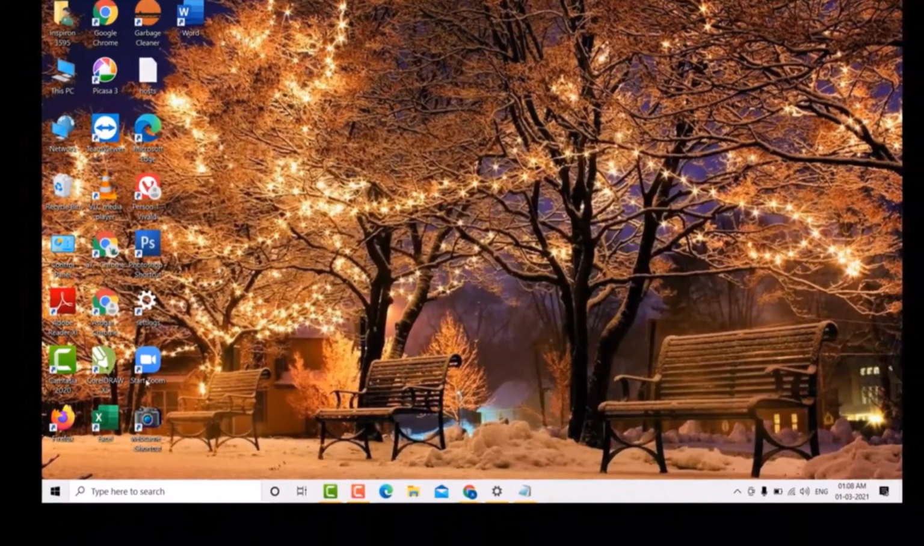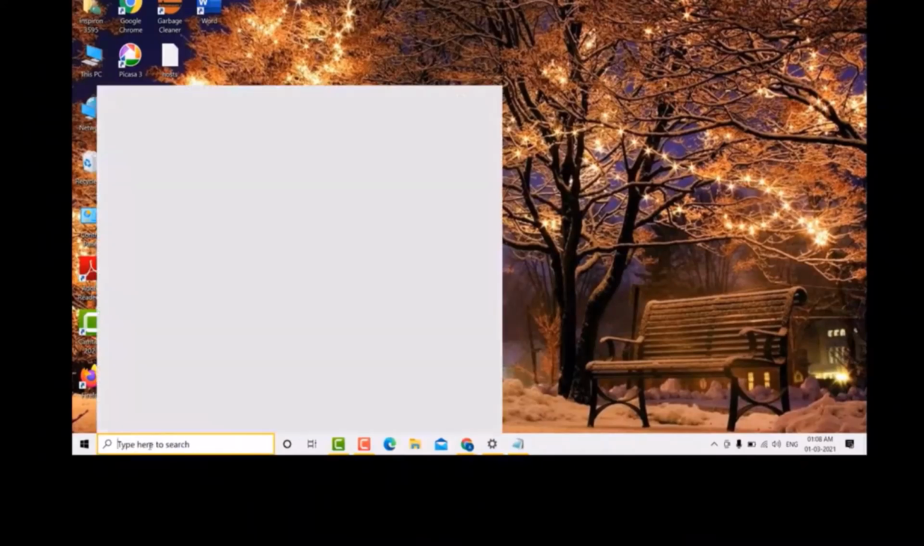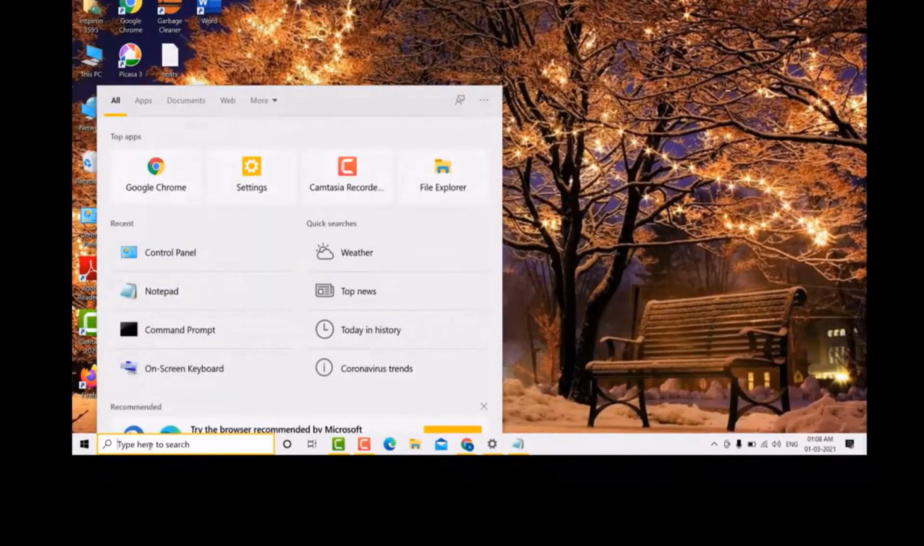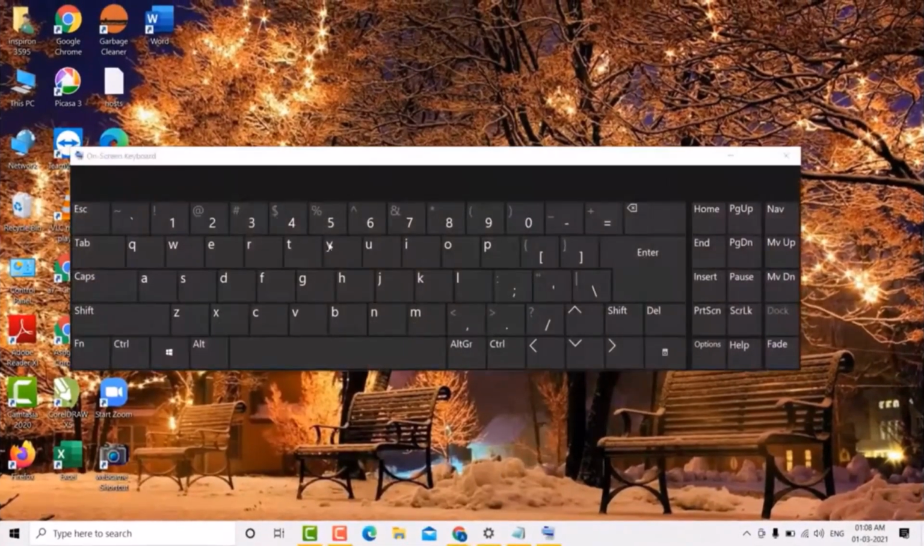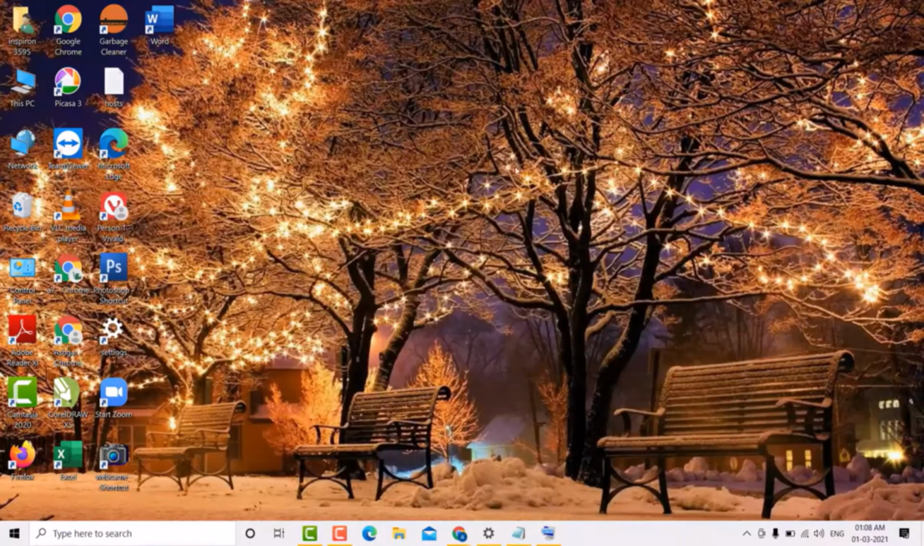And other way, first click on Start and type here on-screen keyboard. That is on-screen keyboard. After click on-screen keyboard. That is. So guys, this is very simple and easy method if you want to open on-screen keyboard on Windows 10 PC or laptop.